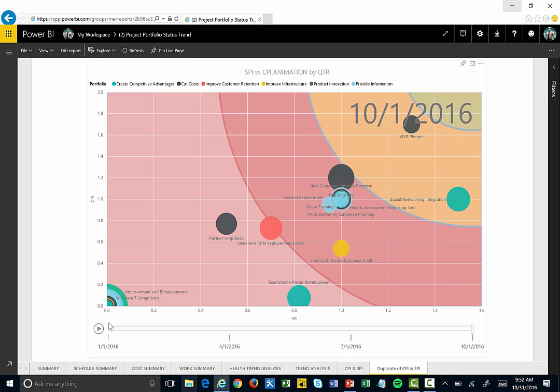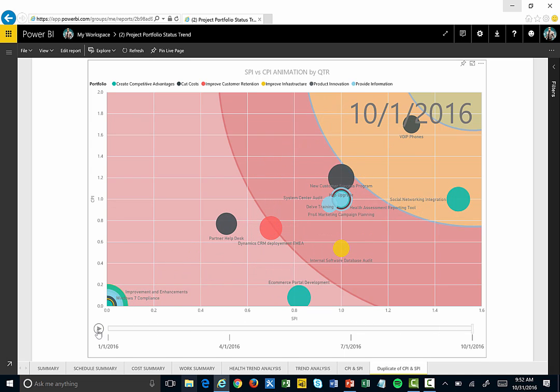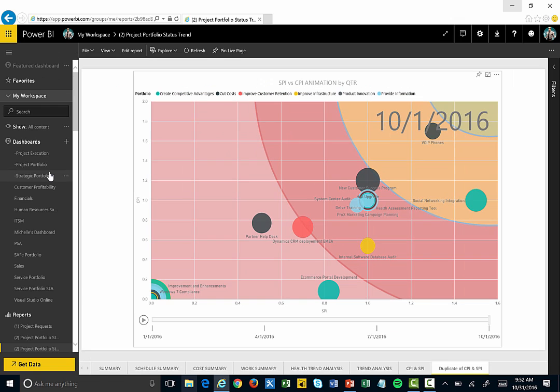You can even do a play line on that. So if I hit play, we can just watch things move over time and see how that's trending. So it makes it really nice and easy to get a better picture of how we're doing. So from there, there are lots of other great things you can do to build some ad hoc types of reports.